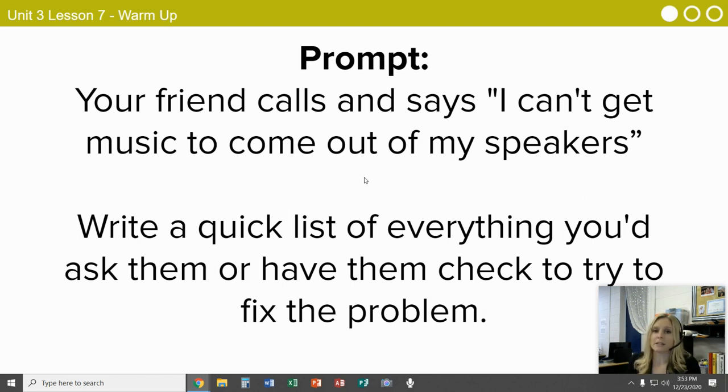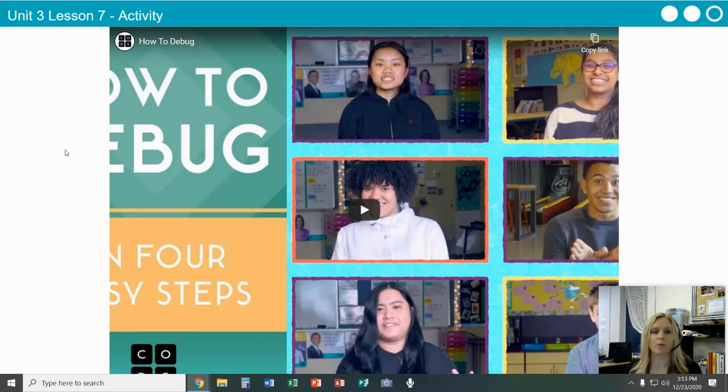It's taking something that doesn't work quite right and figuring out one by one what the problem is and fixing it. So, we're going to move into an activity after watching a quick video. This video is connected on Google Classroom, so you'll want to go watch the video and then come back here and join me on Code Studio.